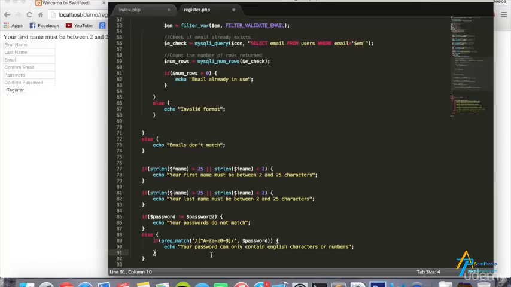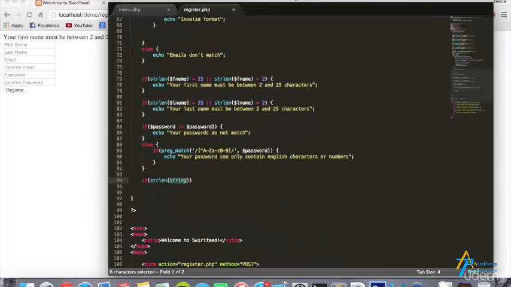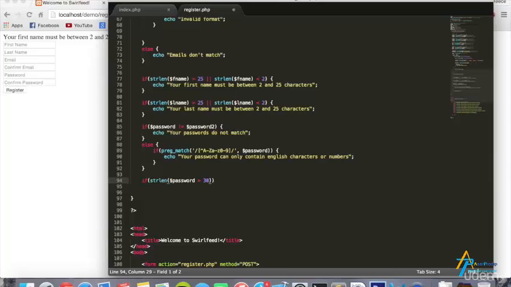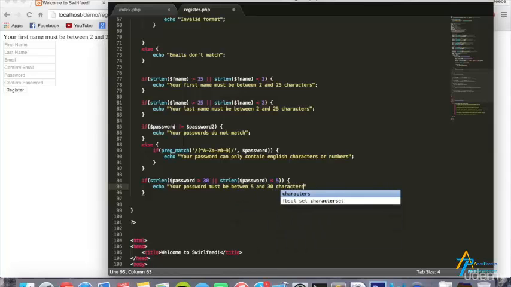So now for the next if statement underneath, we're going to go if strlen, just like we did up there for name, we say password is greater than 30, or, this is the double pipe symbol, means or, strlen password is, outside the brackets, less than 5, echo your password must be between 5 and 30 characters.